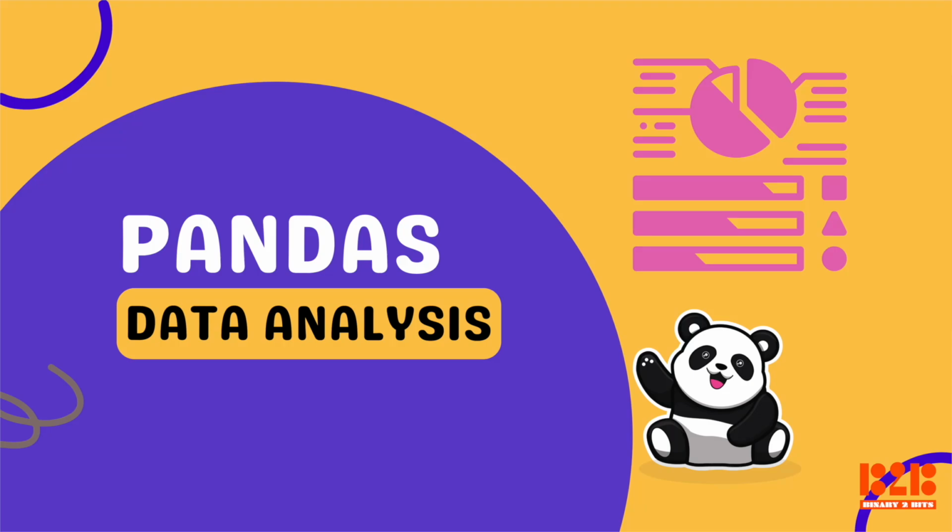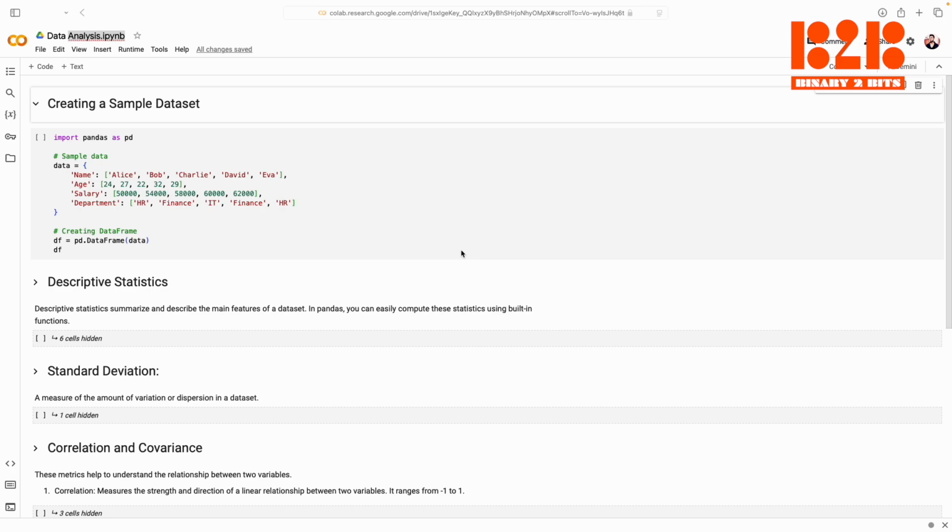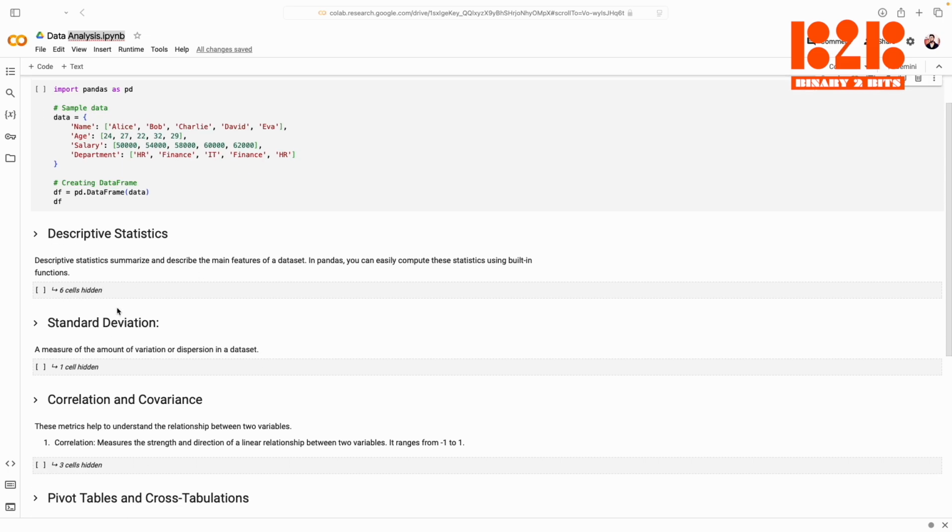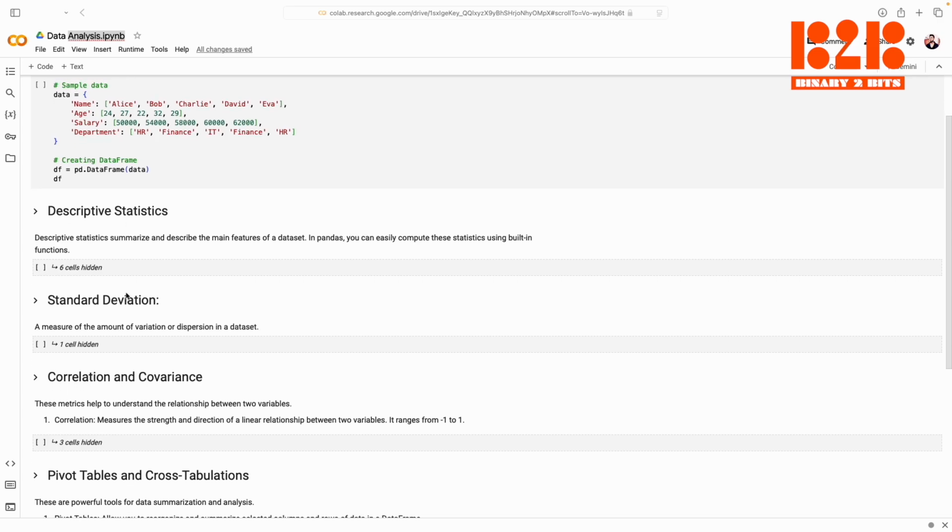Today we are going to learn data analysis using Pandas. First we need to create some data samples and then we perform statistical methods on the data set. Basically, we perform data analysis to understand the data. To understand the data we need some statistical techniques, which are called descriptive statistics, which describe the data.